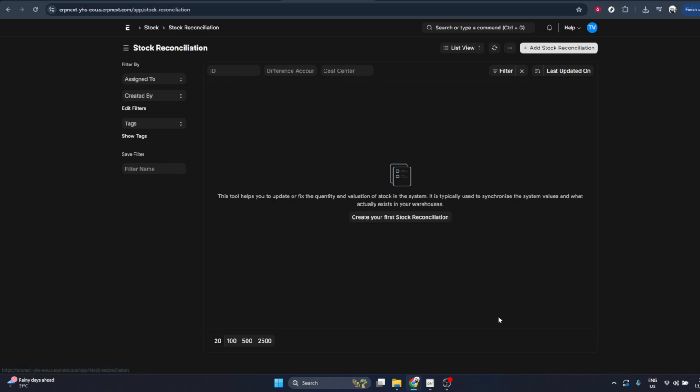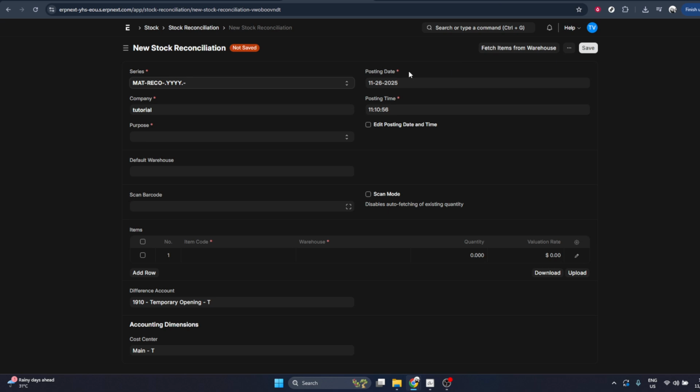Stock Reconciliation is the feature ERPNext uses to adjust quantities and values of items. It's perfect for entering opening stock because it lets you say, as of this date, this is what I actually have on hand. On the Stock Reconciliation list view, look for the option to add a new record.